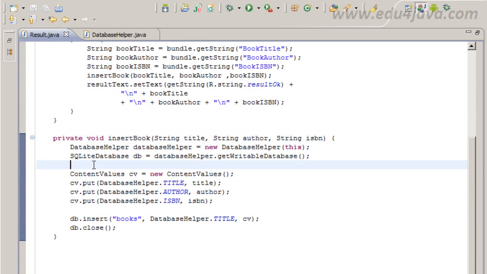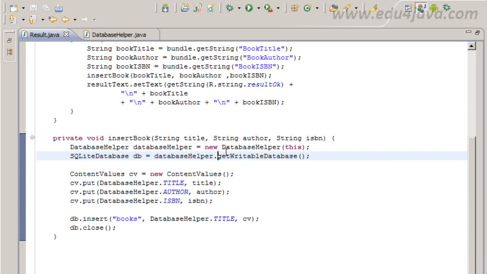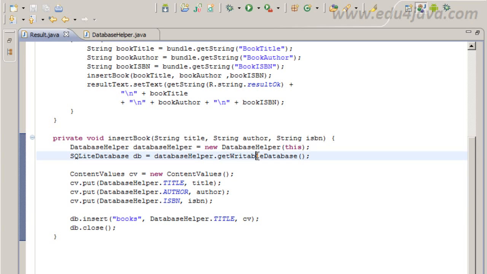And then I create a new database helper, sending this as a parameter. This is the context, always the context. And I get the database calling getWritableDatabase. I can choose the readable database too, but in this case I want to write, then I get this.